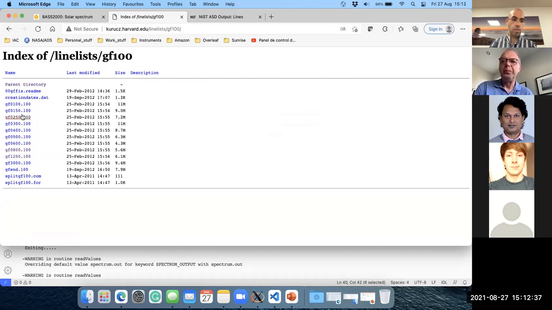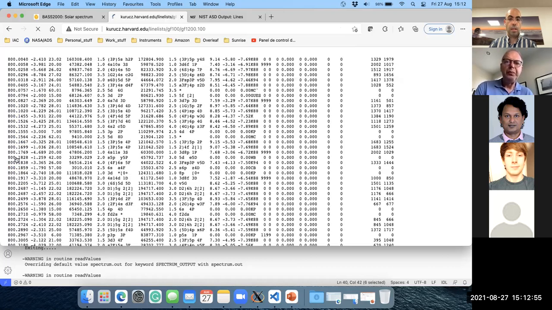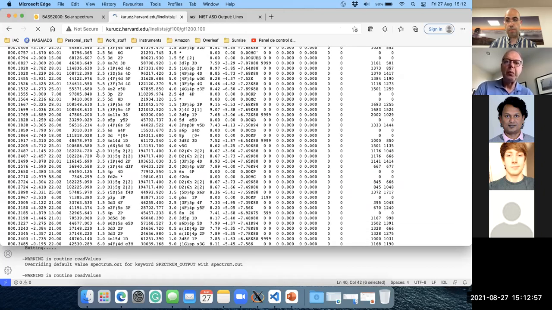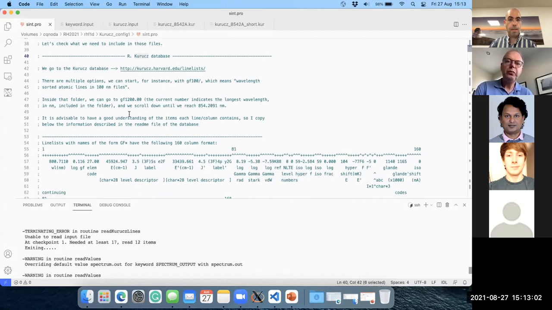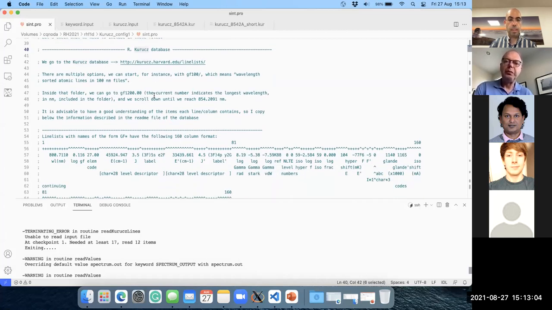And then you will see that there are several packages, and this index refers to the longest wavelength that is included in the file. As we are interested in 150 nanometers, we need to open this one that reaches until 1200 nanometers. And if you open it, you will see a lot of things. Okay, let's go back 1 second. This is what I was saying. And we can scroll down until we reach the calcium transition.